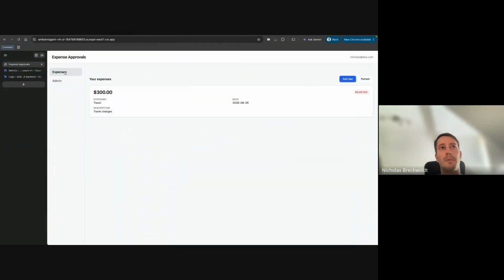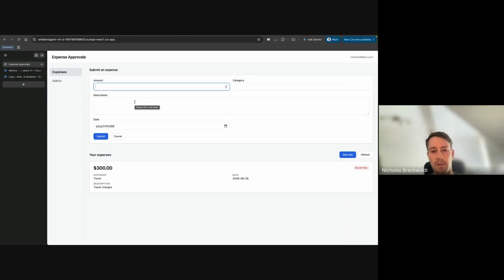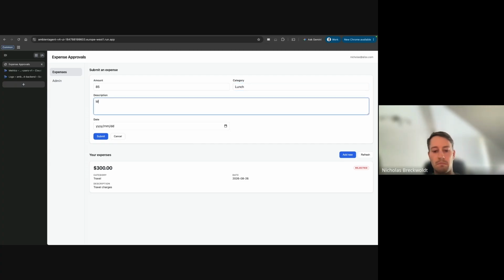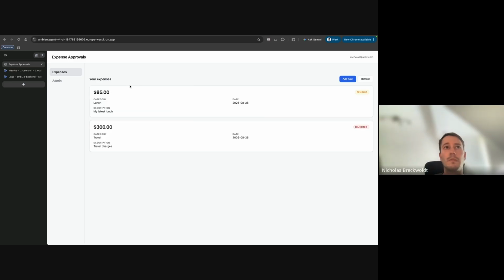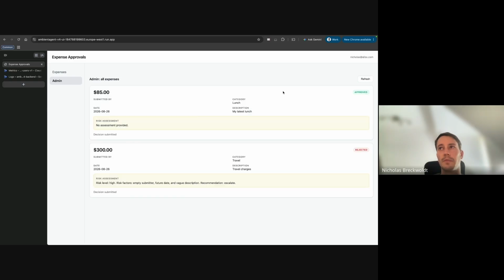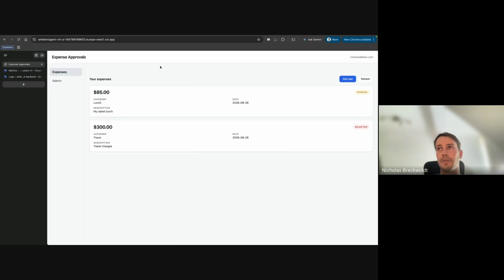So for example, I can come here as a user and I want to add a new expense. So I'm tracking a new expense, say for lunch, my latest lunch, give it a date, and then submit it. And now because this is under $100, if I go, it's been auto approved for me. So on the admin view, I needed to do nothing, and on my user view, it's been auto approved. So there's no action to be taken.